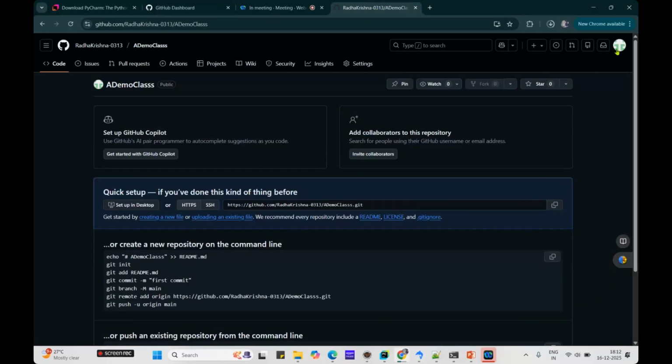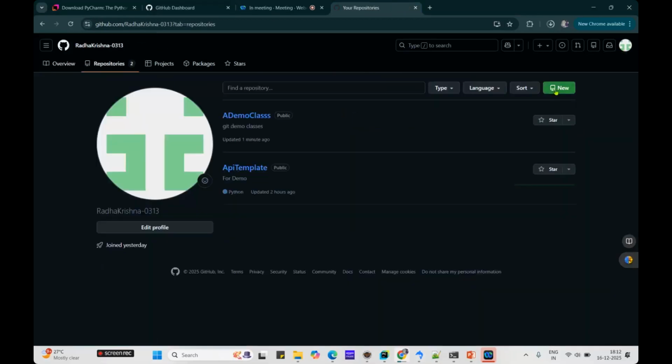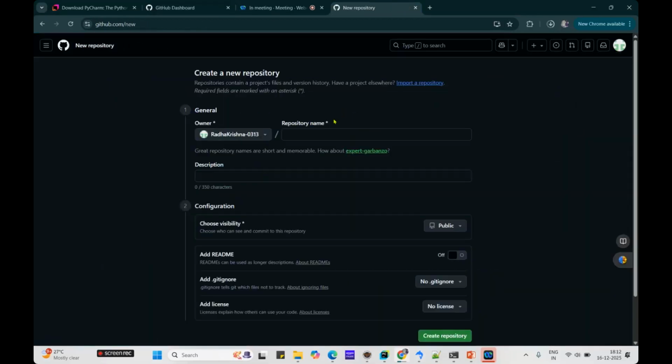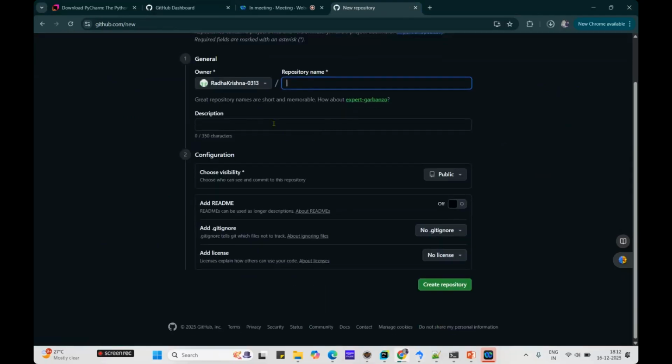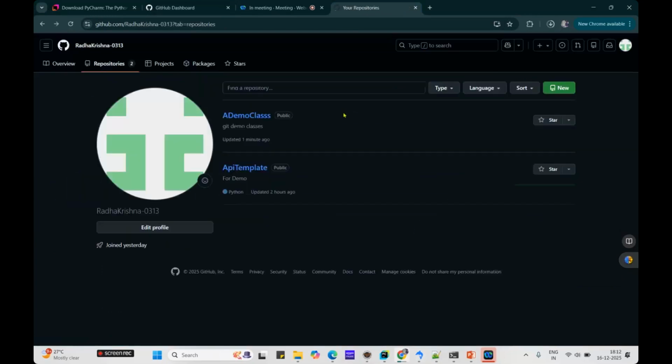Go to your profile. There you have the repository. Click on that, and there you will get a new button. Just click on the new button, and here you need to give your repository name, and if you want, you can also give a description, and create your repo. Then you can see your repos here. These are my two repos basically.